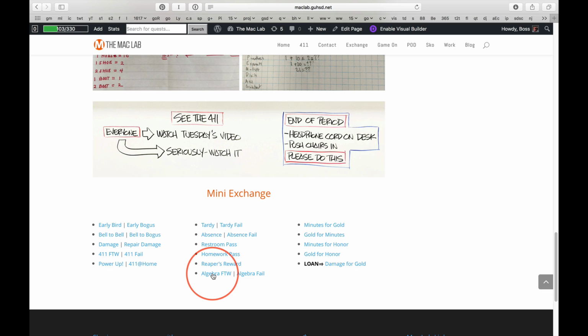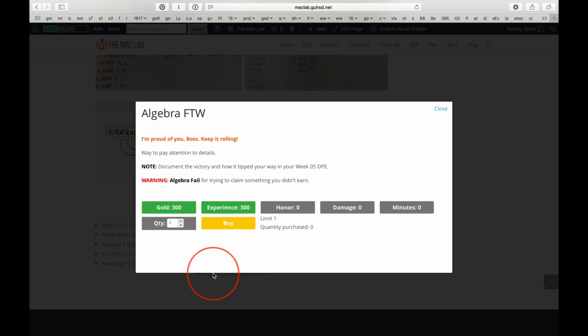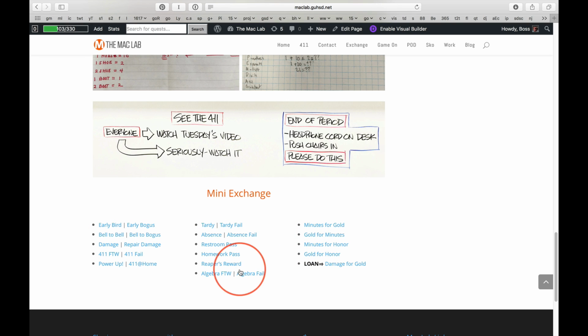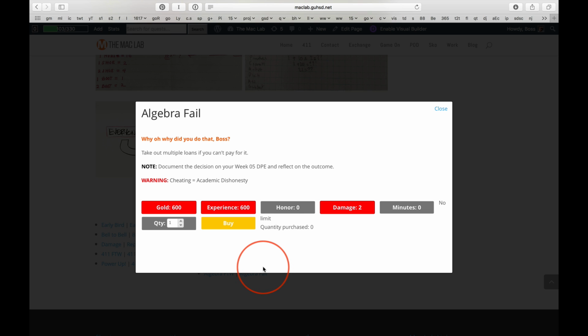actually had the right answer, you're not going to split 1,000 gold. You're going to get a far better reward because you paid attention to details and you got the right answer. Now, anyone claiming this who didn't get the right answer, bad news.